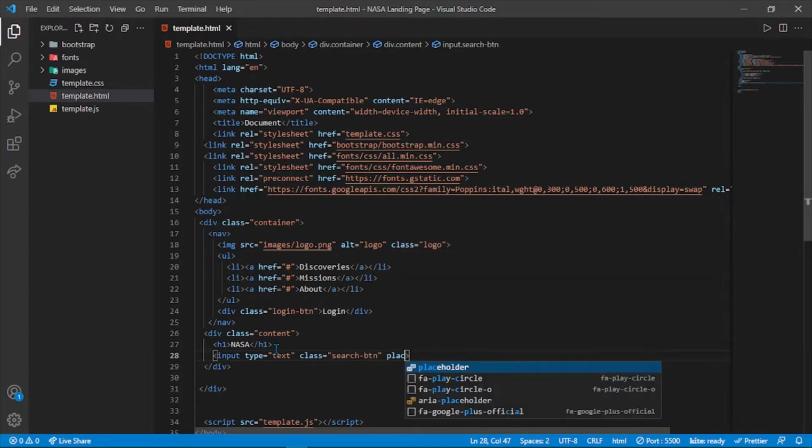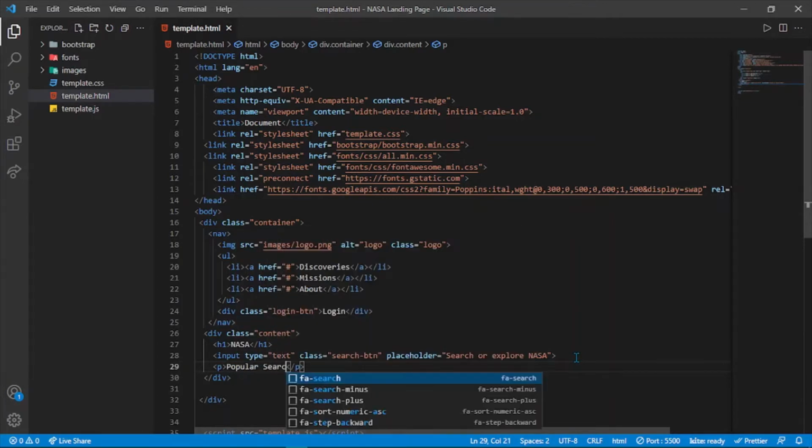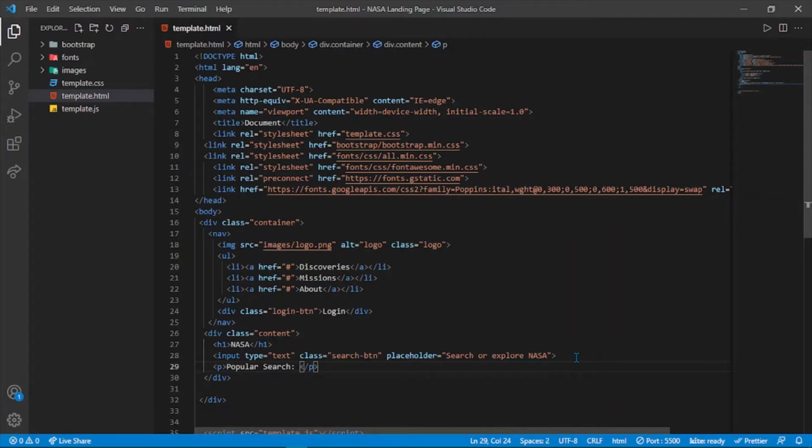Give it a placeholder of search or explore answer. Oh, it has to be capital. Okay, so you can do a p tag and do popular search, and give it a tag link leading to nowhere.